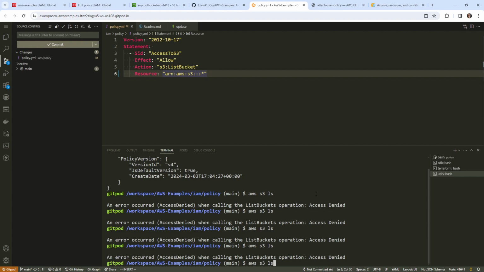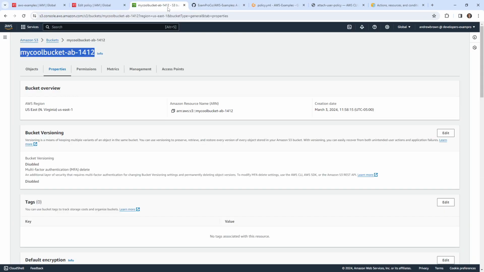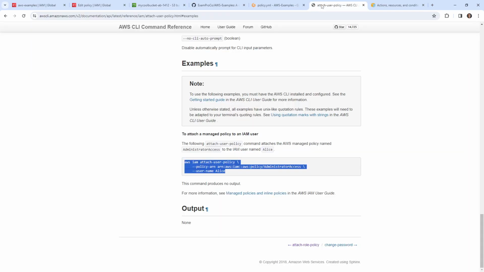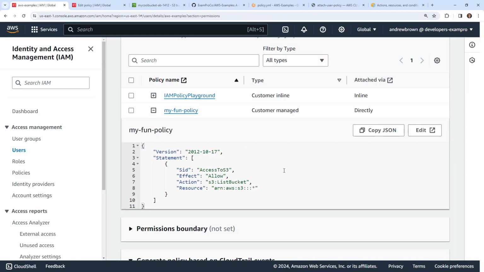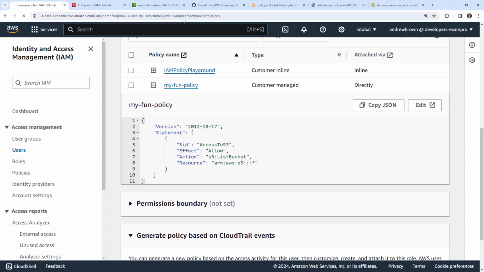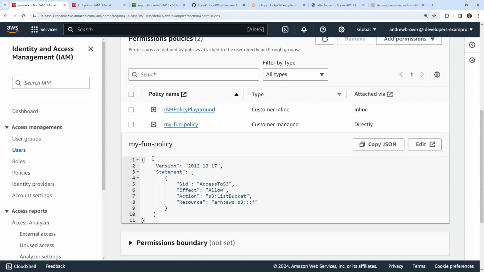It's identical. Let's try this again. And it's telling us we don't have access. Why not? We're doing exactly what this policy is. We go over here, we take a look at this policy. It's the same policy. It's identical. We'll go back over to here. We'll give this a hard refresh. We'll make sure that policy is attached. It is. Okay, so let me list.